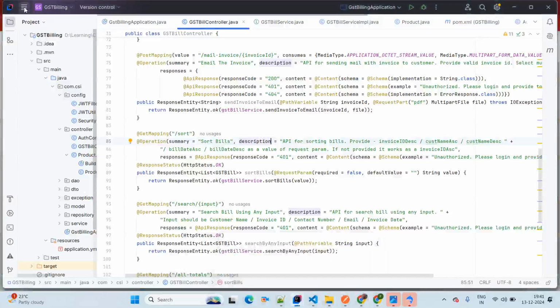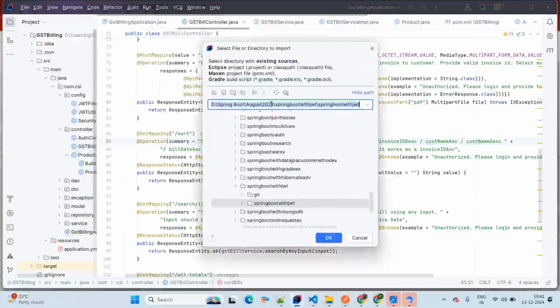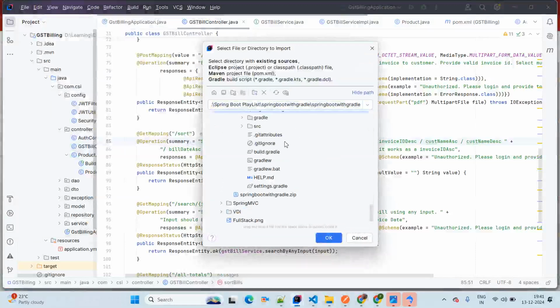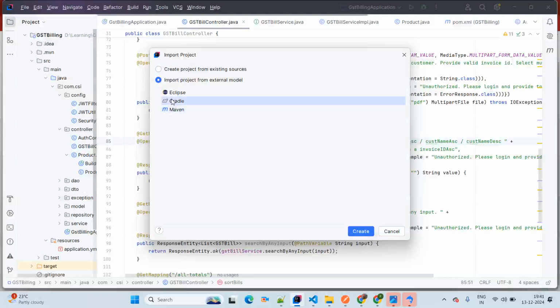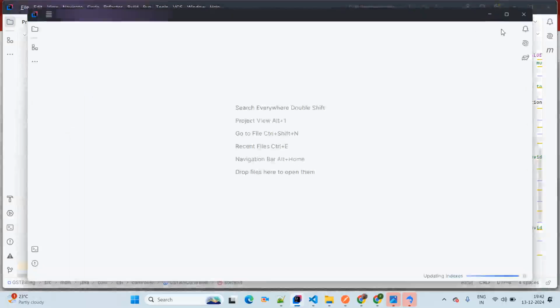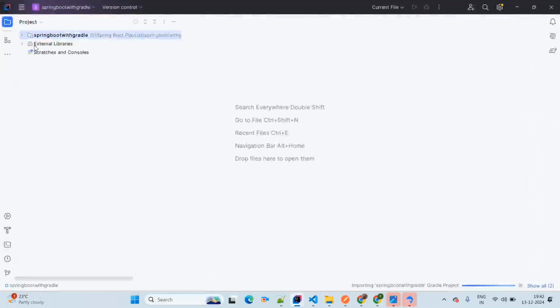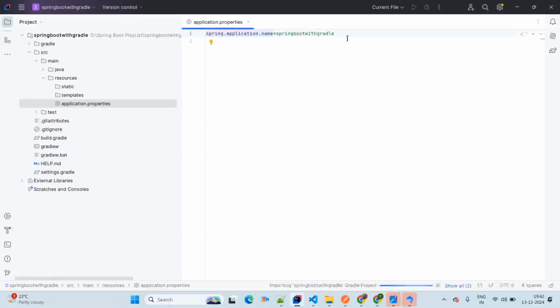Simply come to File, then New Project from Existing Sources. Here we are just giving the path of our application. Go ahead with OK. Then you can simply select the Gradle project, then click on create and trust project with new window. I want to open in another window. Once it opens successfully, then coming to src main, we have resources and there is the application.properties file.